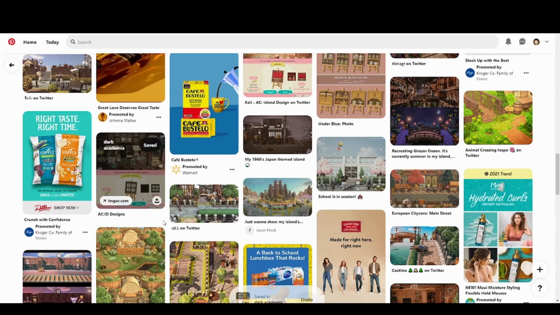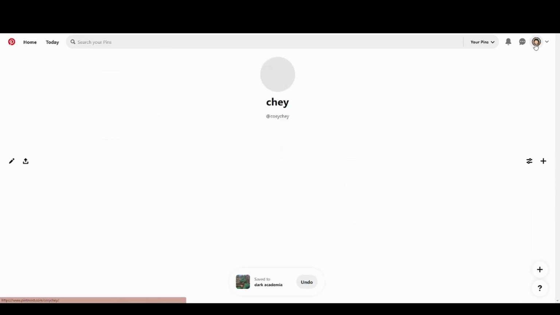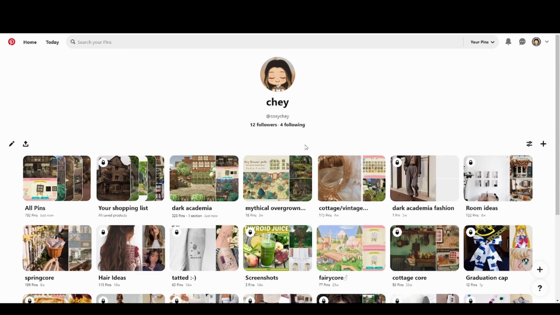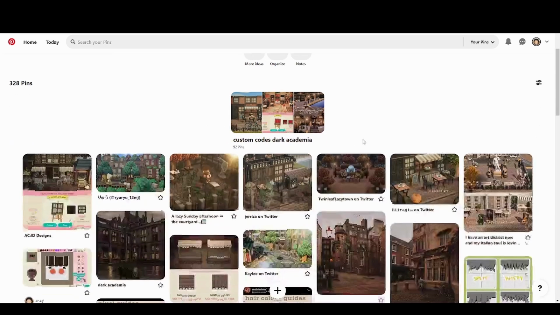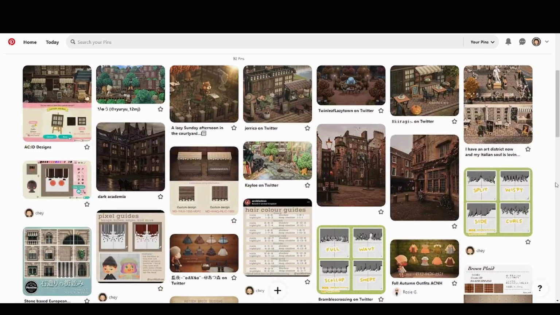So now that I've saved some codes, I'll go into my home page. This is my Pinterest. If you guys want to follow me, you can. And I'll go to my Dark Academia. And here, this is where all of my codes are saved. So as you can see, this is what I'm going for.